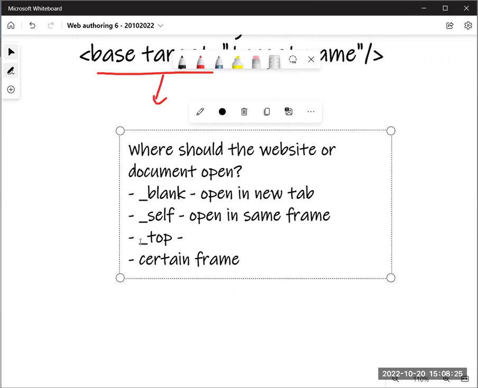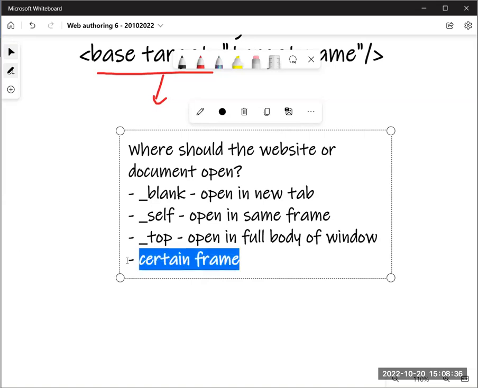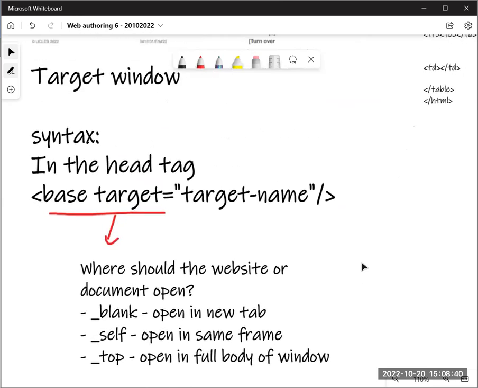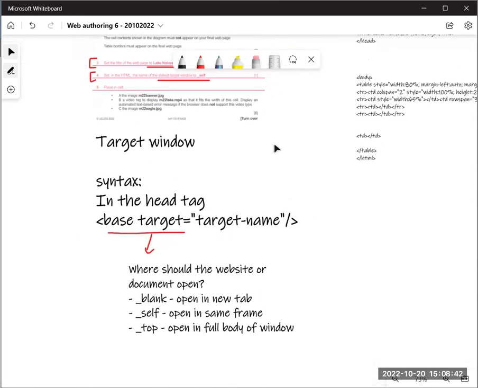Finally, top is open in full body. Now, this is not usually going to be asked. They're just telling you how to do this, so you just have to read and put in your code. Where do you put it? In the head tag, like this.